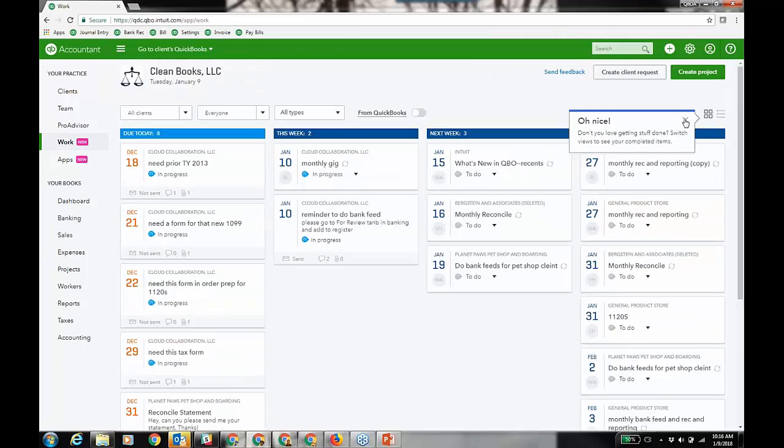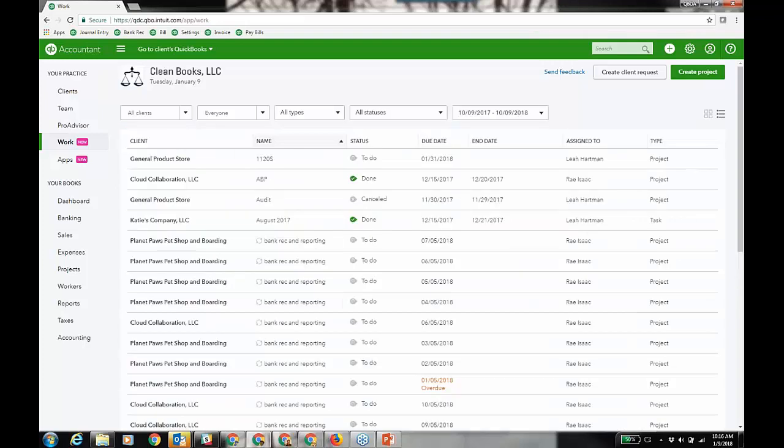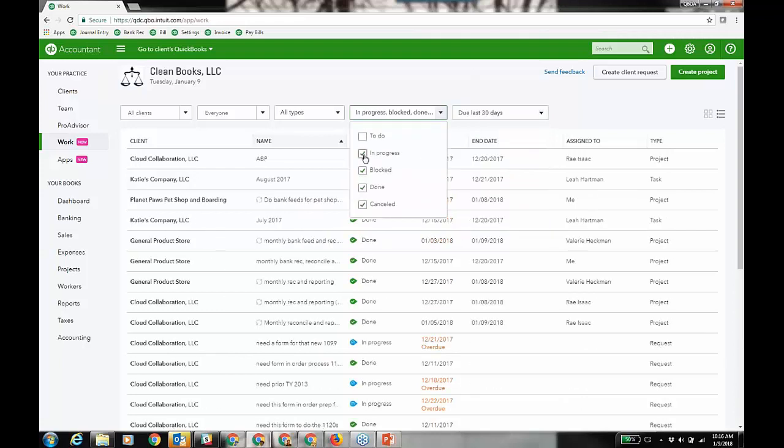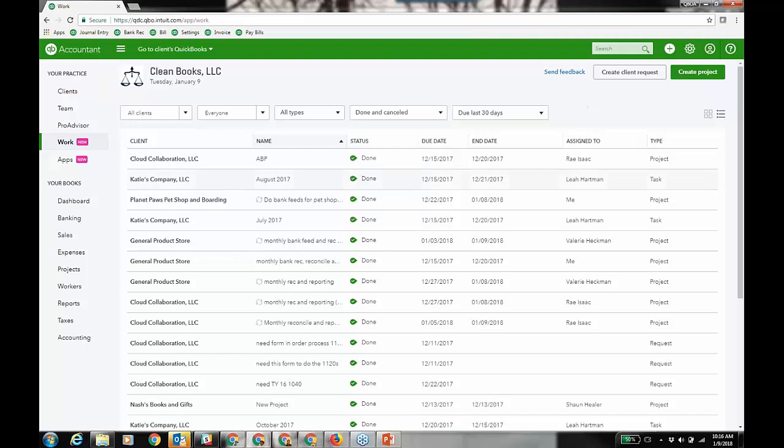So you have the card view, and then you have the list view. I'm going to change it over to that because with this I can look at what I have done in the last 30 days, and I just want to look at stuff that's done or canceled, and that's what shows up. And again, I like the list view because you can see more on the page versus the card view.